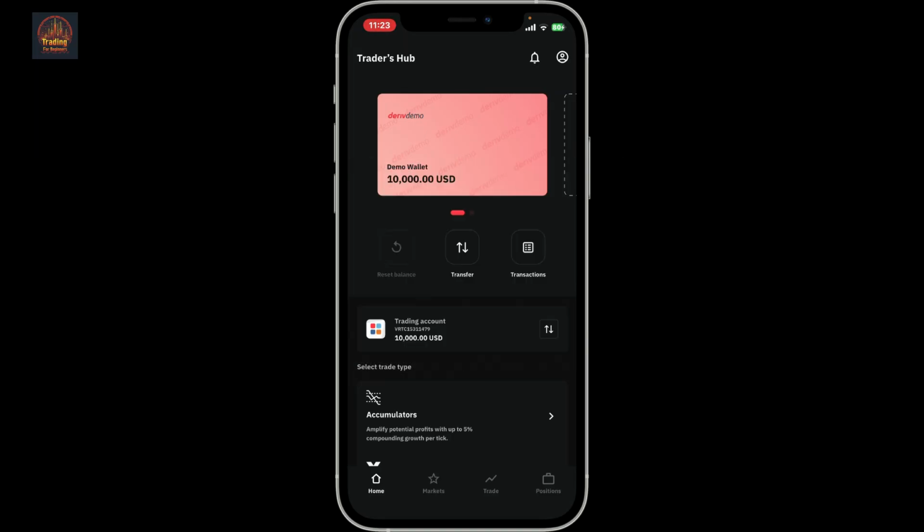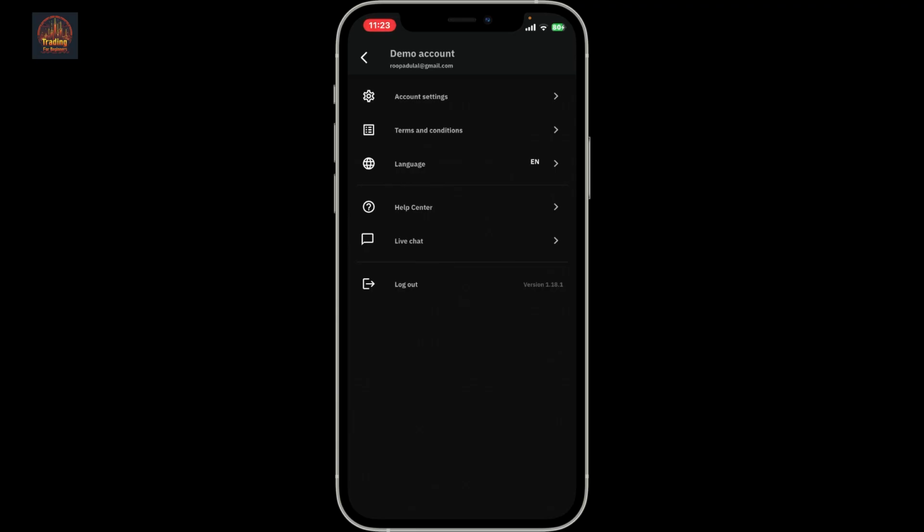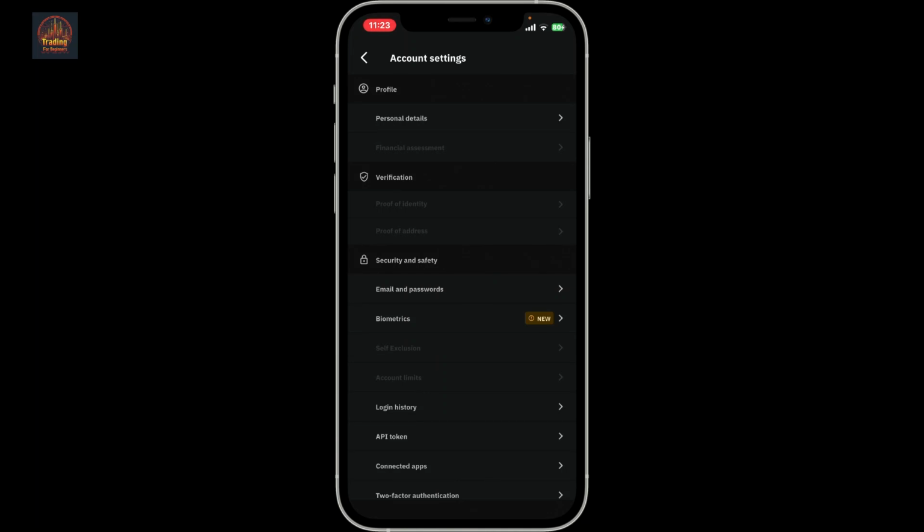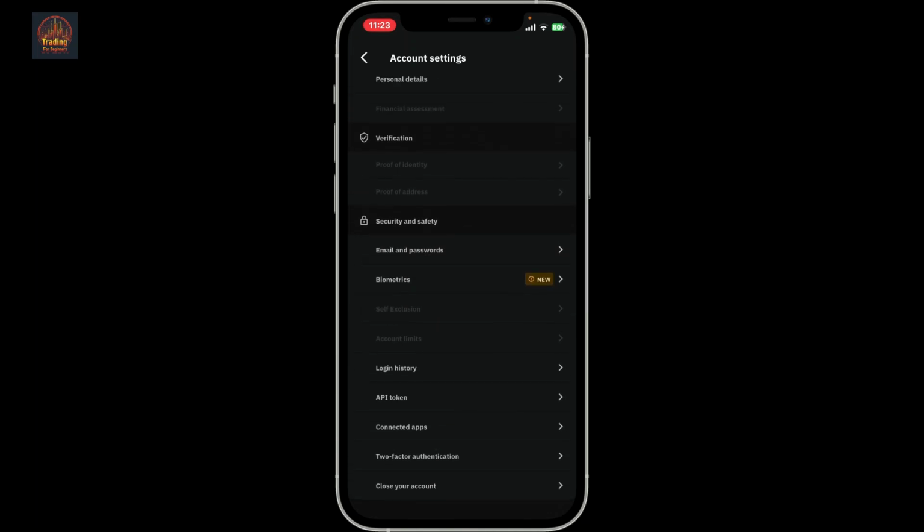If you want to make your account extra secure, then you can enable two-factor authentication. First of all, open the Deriv Go app on your device and make sure you're logged in using your usual credentials. From the home page, go to the upper right corner and tap on your profile icon. Now, from the expanded menu that appears on the screen, select Account Settings. Now, click on the two-factor authentication option at the bottom.